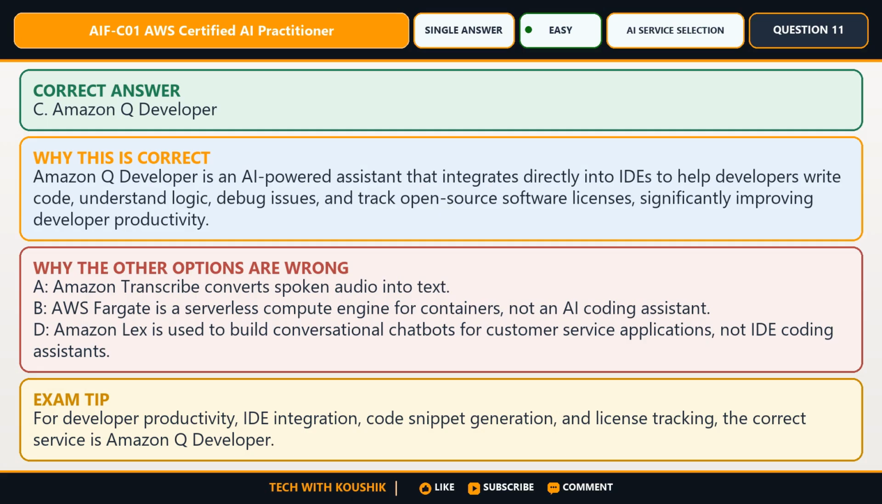This option satisfies the complete requirement because Amazon Q Developer is an AI-powered assistant that integrates directly into IDEs to help developers write code, understand logic, debug issues, and track open-source software licenses, significantly improving developer productivity.